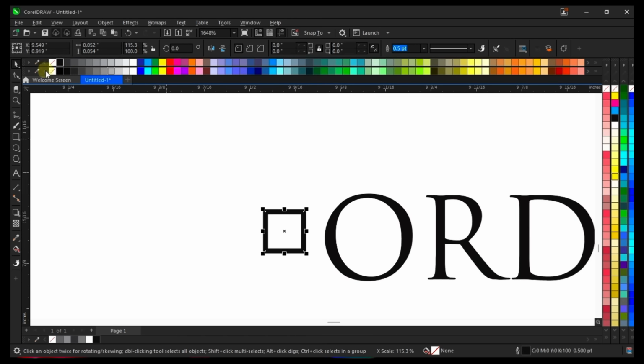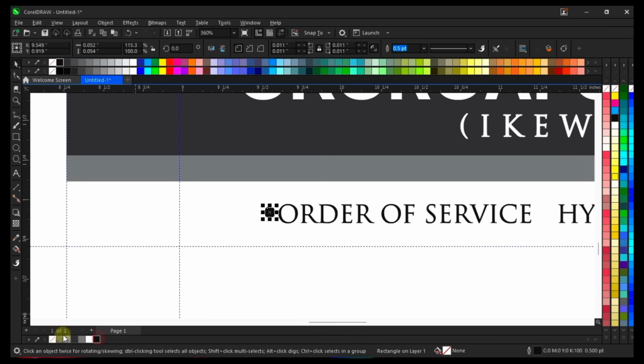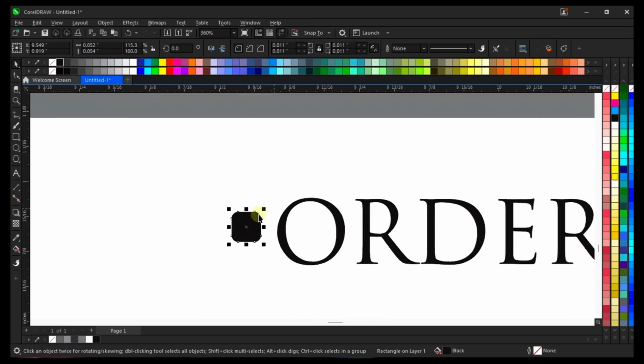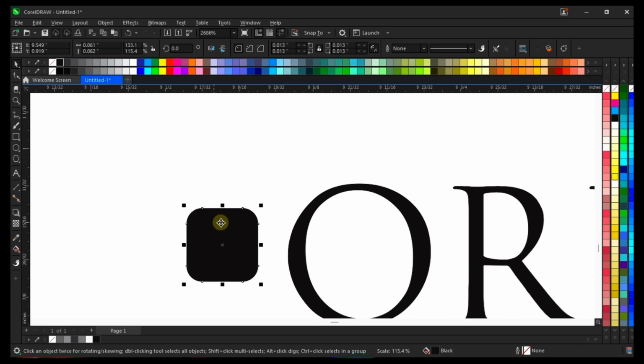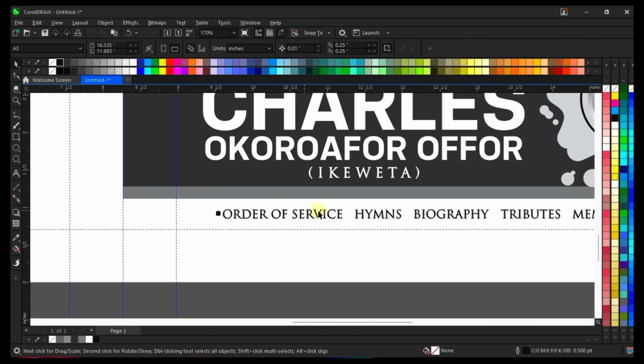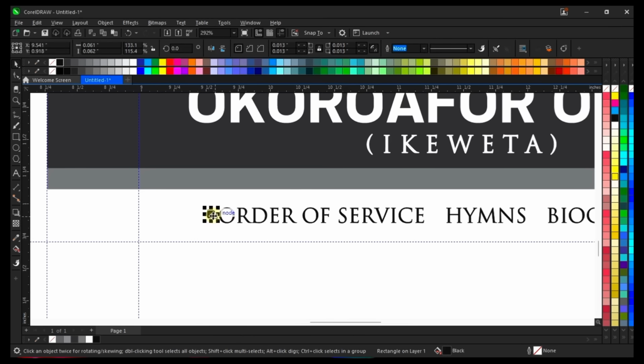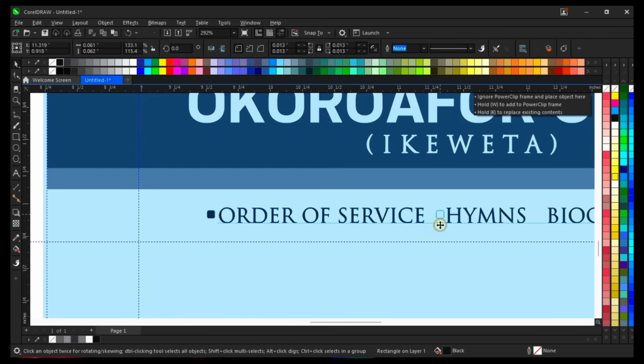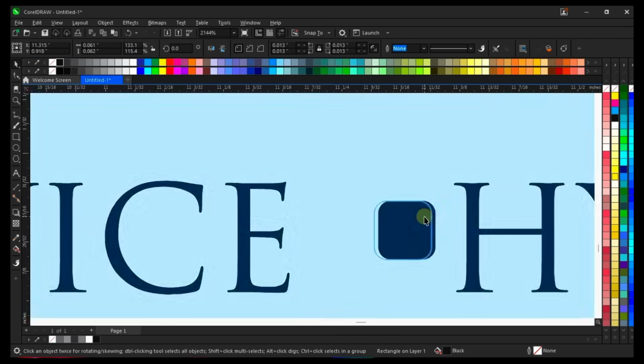Look at it, it is square. Now click on your shape to come to the edge, click and hold, drag down, till you have something like this. Obviously, let me add my black, remove the outline. Good, have something like this. So this is like a bullet, showing that these are different words. Copy it, come here and paste it. Copy and paste, drag to this place.